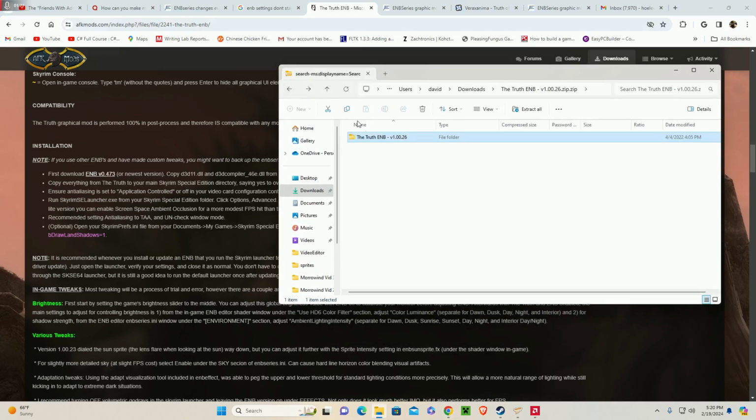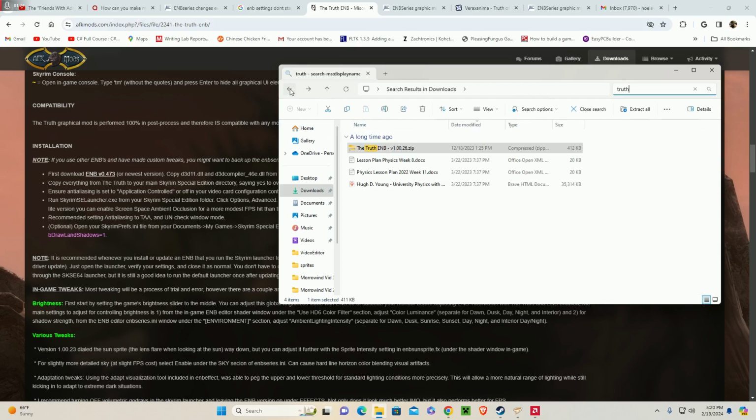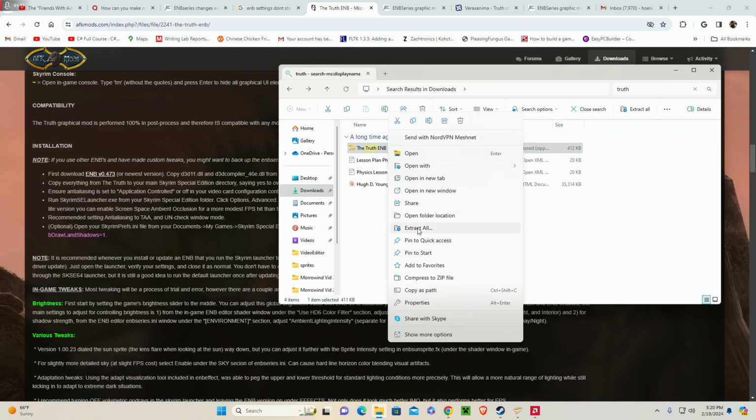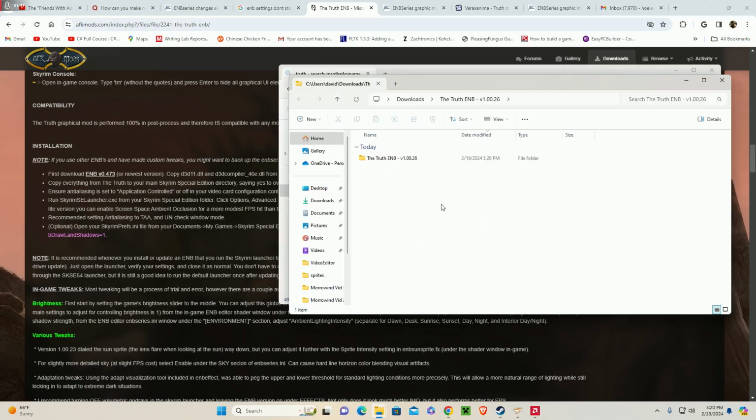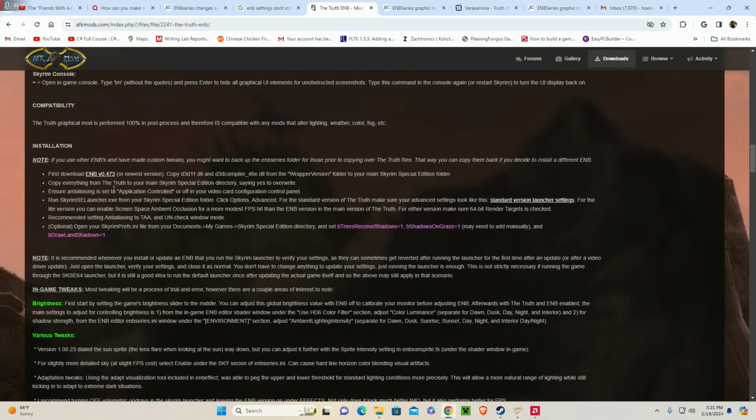So the Truth ENB files, basically, once you download them, they're going to look like this, the Truth ENB, and it's going to be in a zip folder. You're going to want to extract those, okay? I usually just extract them in the downloads folder, and boom, there you have it, right? Nice and easy, and there it is. Now, the instructions say to copy everything from this folder into your main Skyrim Special Edition directory and overwrite anything if it asks you to overwrite.